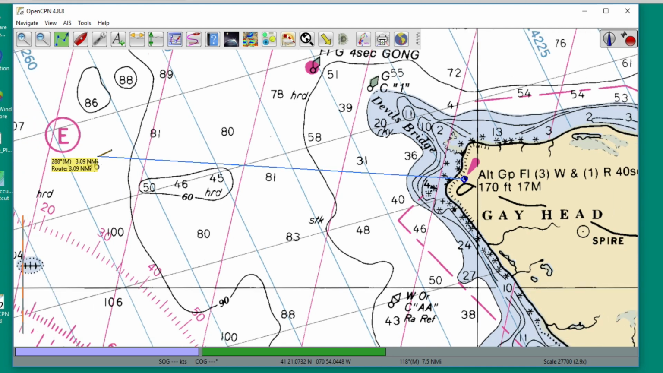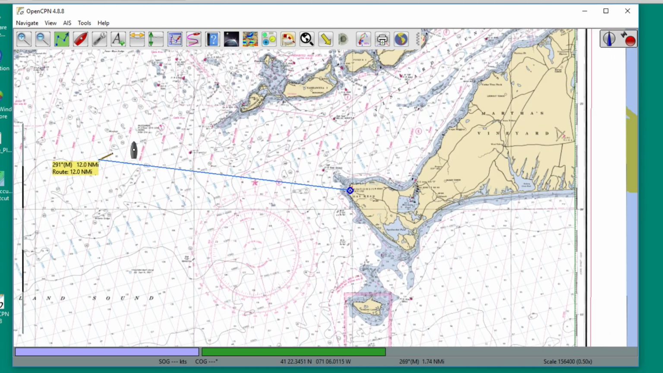Now you can do two things. You can roll the mouse, that changes the scale, you see, and then out here at the end, it's showing the range. I mean the bearing, 291. So we want 287. So here, look at this. That's 285, 286.